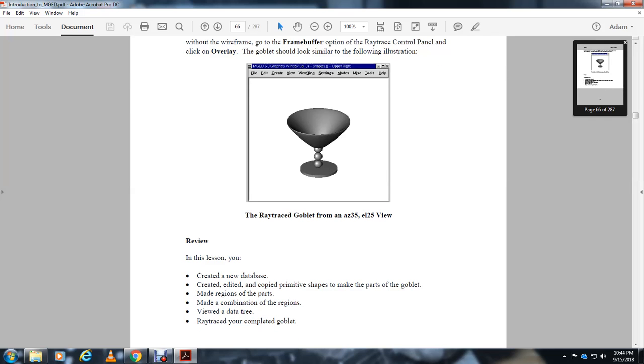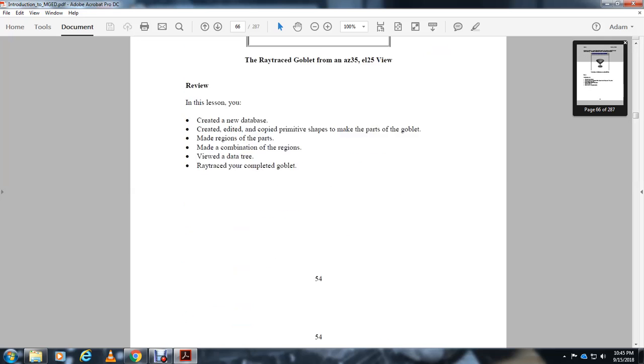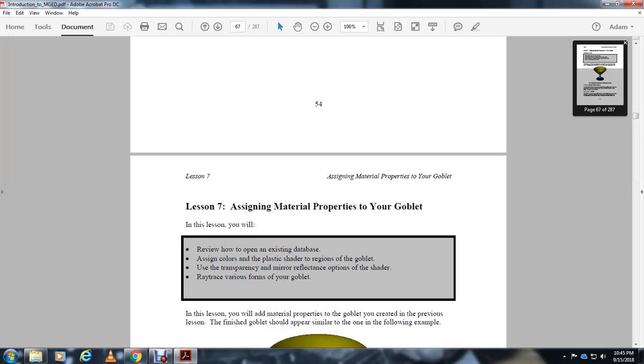Alright, review. In this lesson, you created a new database. You created, edited, and copied primitive shapes to make the parts of the goblet, made regions of the parts, made combinations of the regions, viewed a data tree, and ray traced the completed goblet. Lesson 7, assigning material properties to your goblet.